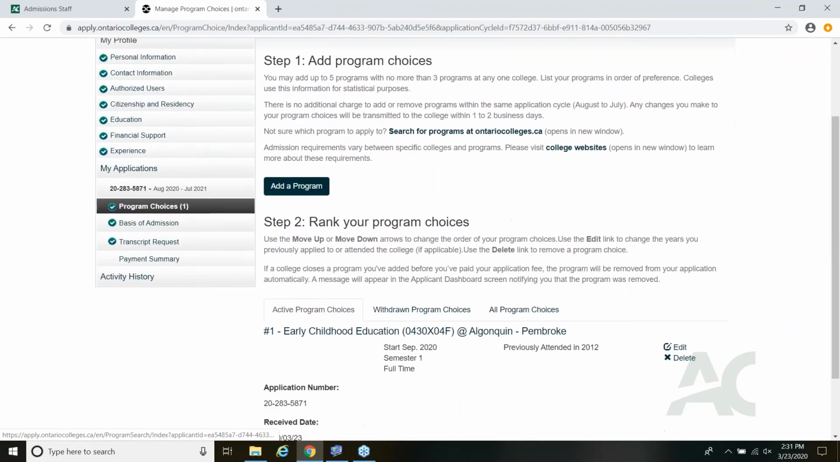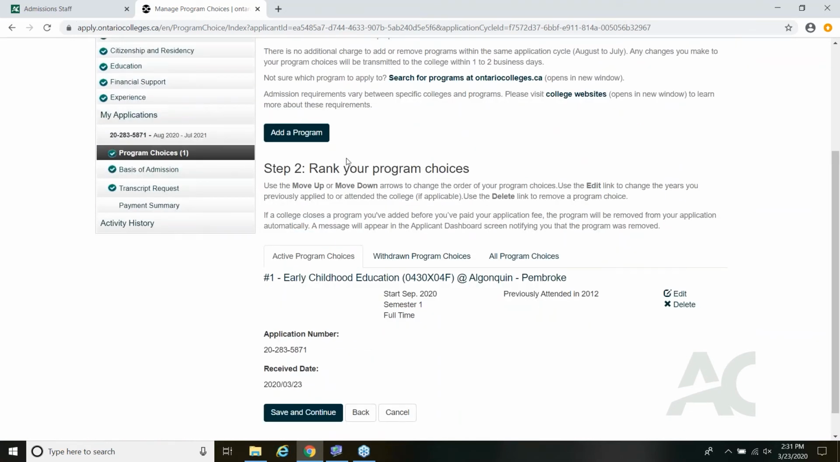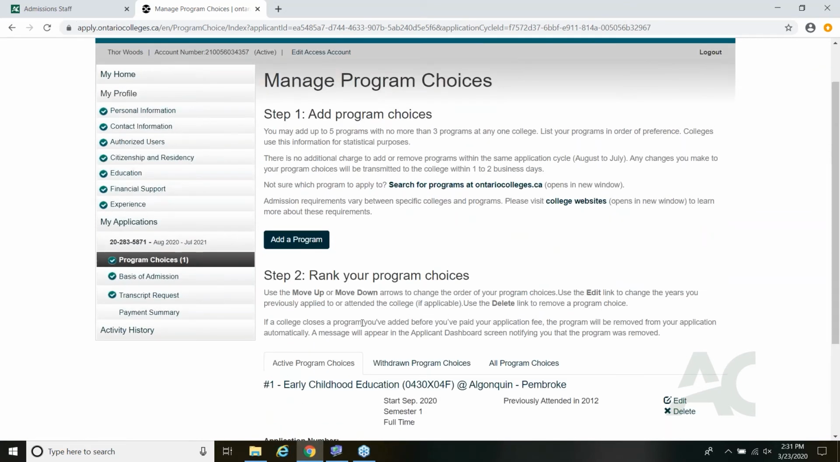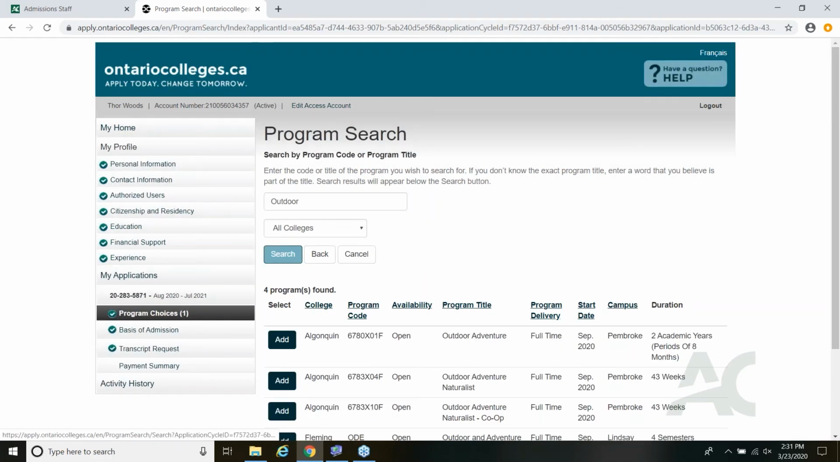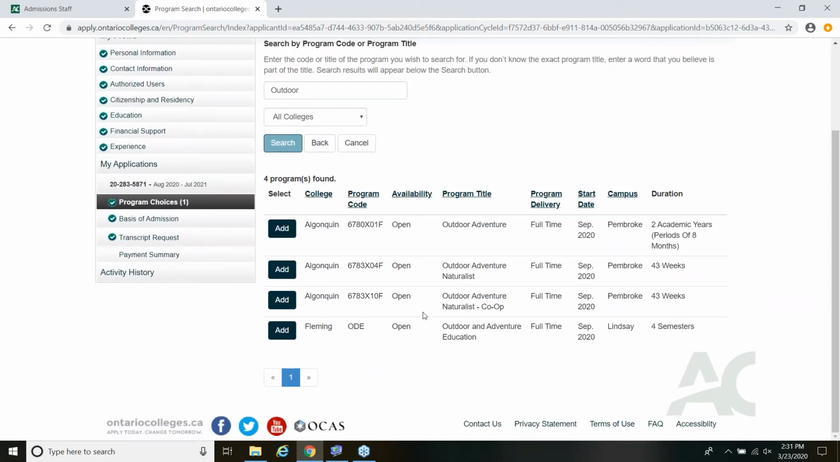Okay, so now that we've entered in our program choice, you can see that in our program choice section down here. So let's go ahead and add in another program. I'm going to type in outdoor, and it's going to bring up all of the outdoor related programs that are available in the province of Ontario. You can see we do have our outdoor adventure programs and outdoor adventure naturals programs. And it's at the Pembroke campus, full-time delivery in September 2020. So I'm going to apply for the outdoor adventure program.